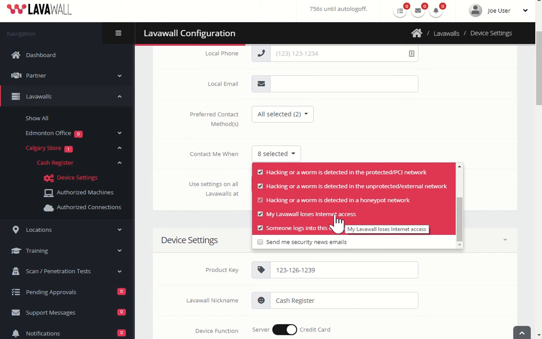We do have some heartbeats coming in and notifications and checking for new setting changes coming in from your Lavawall. So if we don't receive a couple of those, then we'll assume that your Lavawall has lost its internet access, and we can send you a notification for that as well. And of course, we can also send you a notification when you log in to the console.